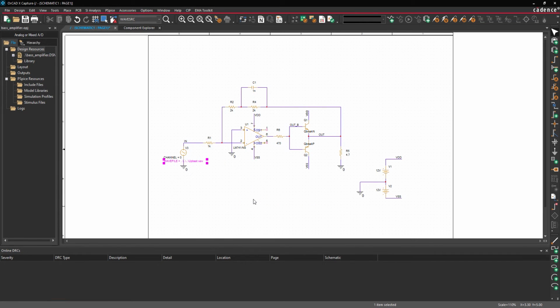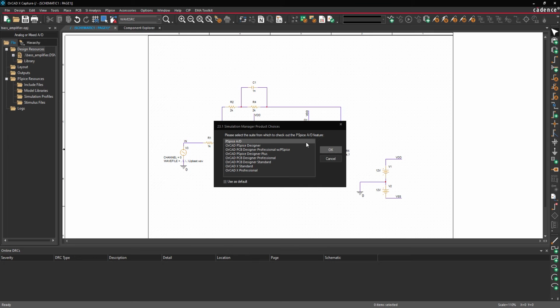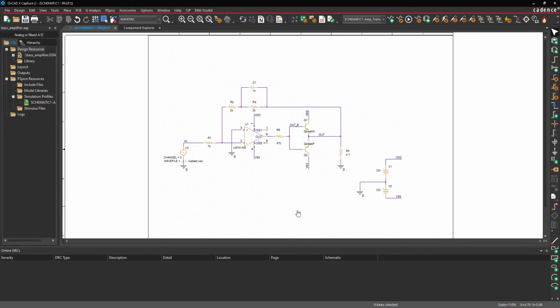Now we can create a simulation profile to run the simulation. To do this, select PSpice New Simulation Profile from the menu. Name the simulation profile and click Create. If the Simulation Manager Product Choices window opens, select the appropriate license and click OK. Since this WAV file is 9 seconds long, set the run-to time to 9 to run the simulation for 9 seconds. In your own designs, adjust this value to be the length of the file you are using.